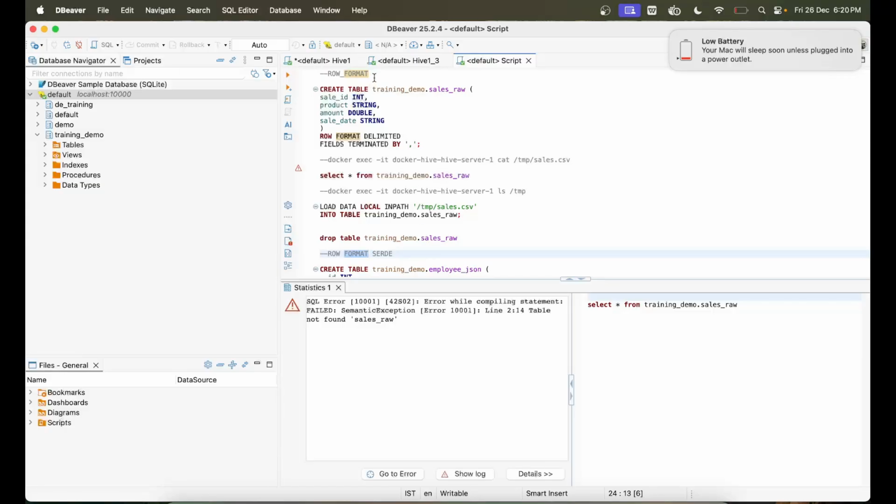So let us know what is row format. Row format tells Hive how each row in the file is structured. It defines how columns are separated and how records are identified. For example, we have created a training demo.sales table. We will go and look into this data, how the data actually looks.